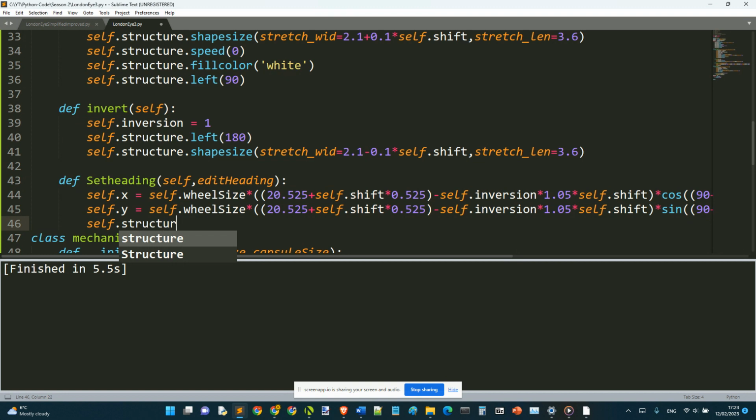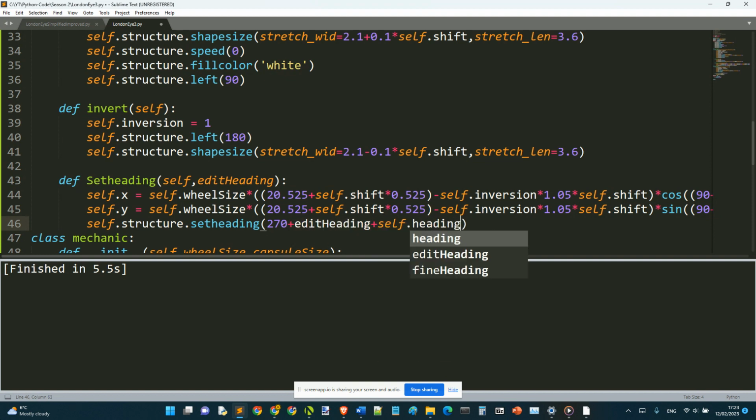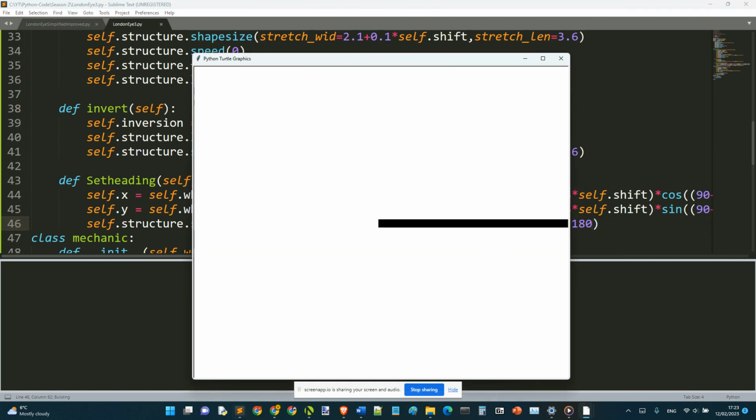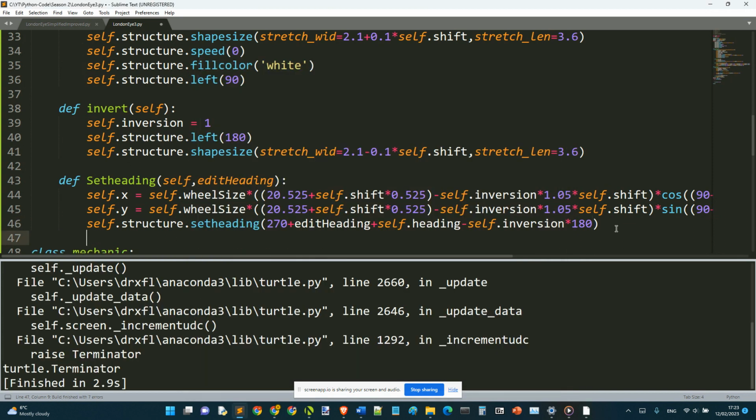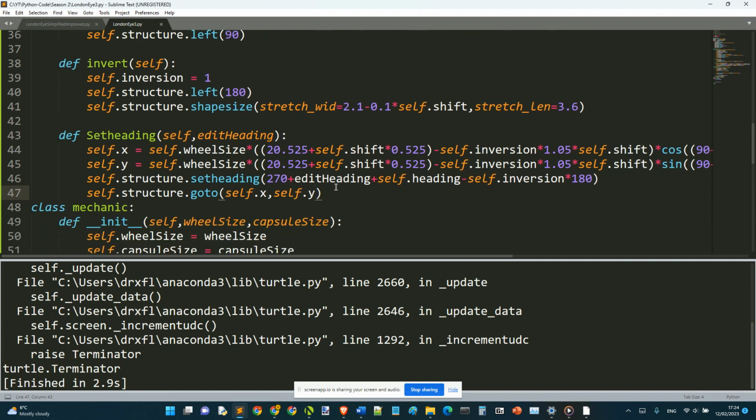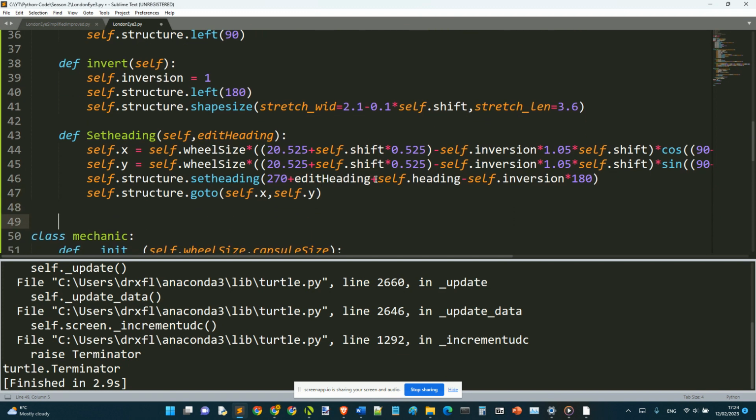And then self.structure, set heading 270 plus edit heading plus self.heading minus self.inversion times 180. Alright, why did I just run that? Because it's just pointless. And then self.structure go to self.x, self.y. So all complex. There we go.